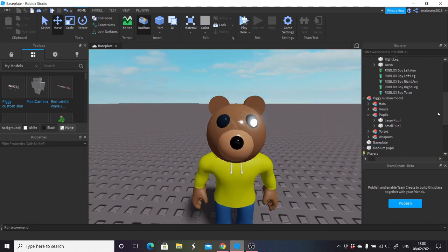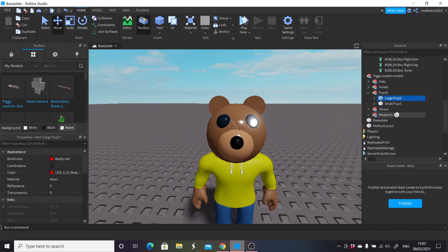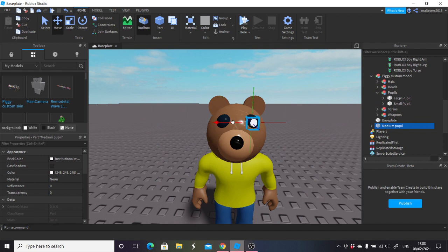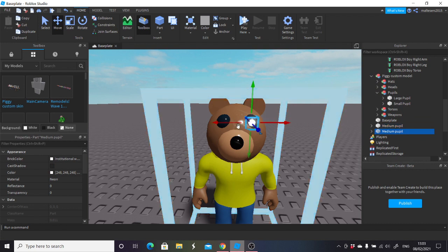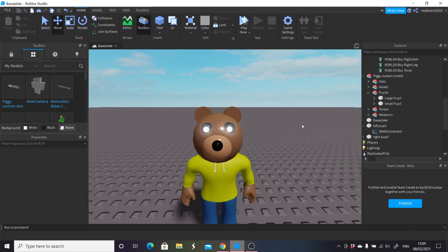If you want it on both eyes, all you do is go, where's the pupil gone? There is the medium pupil. If you want it on both eyes, all you have to do is just duplicate it and then move it across. One thing you do have to make sure you're doing is naming everything differently. So if you do medium pupil here, make sure this one's called right pupil or something like that. You'll find out why afterwards. And this one is called left pupil, like that. And once you've got that, that'll give you the eyes.